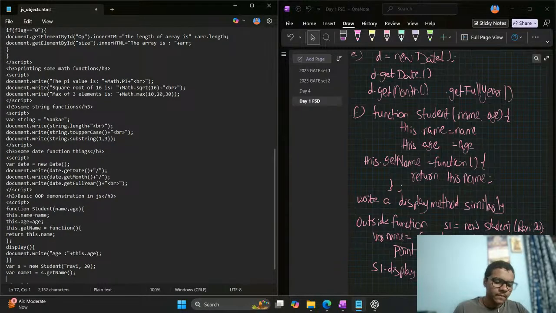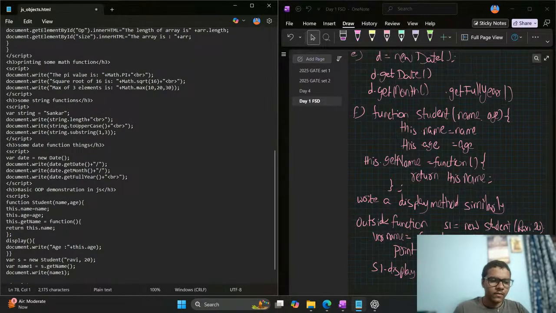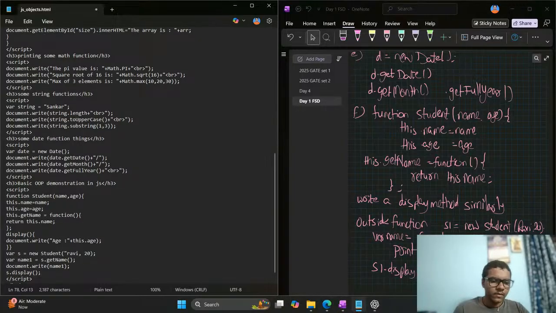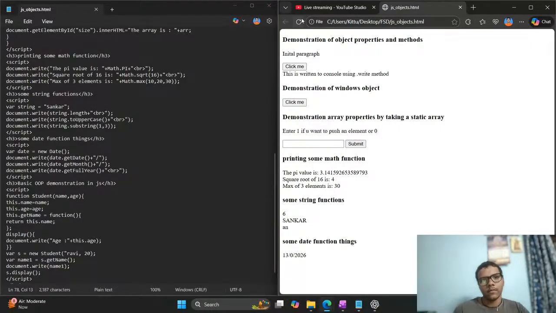Yeah, document.write name1 and s dot, what's the function inside that? Display. It was just called. Okay, that should be enough, I think. Okay, something's messed up, obviously.